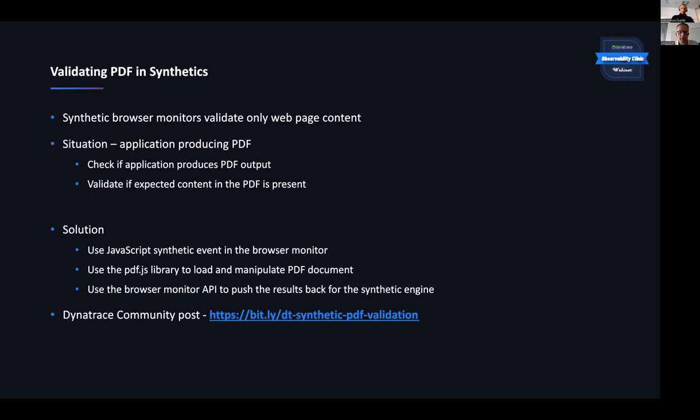The browser monitors do have some API that you can call from the JavaScript synthetic event, so you can push back the results, or for example, mark the test as failed if something goes wrong, if you don't see the content as you expect in the PDF, or you are not even able to download the PDF, and so on.